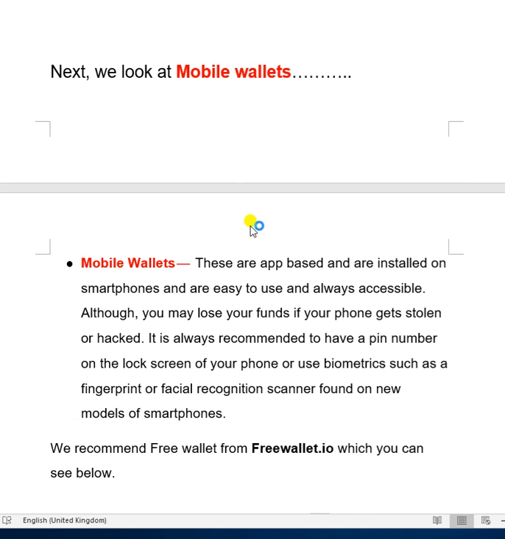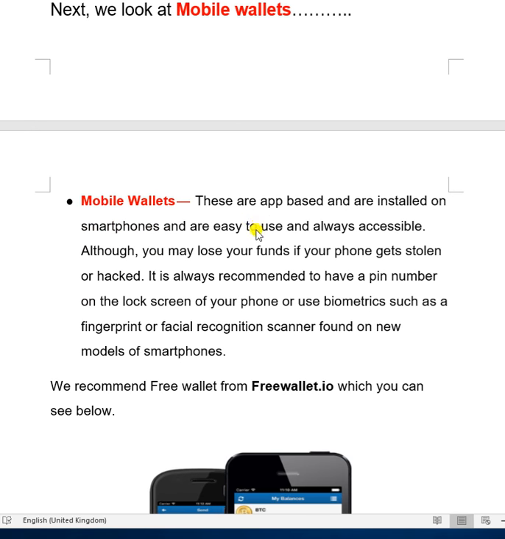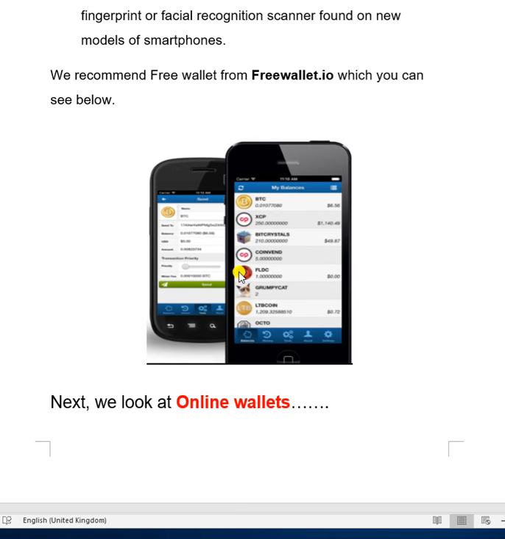Next, we look at mobile wallets. These are probably the most easy to use and most accessible, and possibly the most popular because everyone's got a smartphone. Although you may lose your funds if your phone gets stolen or hacked, it's always recommended that you have a PIN number on the lock screen of your phone, or use biometrics such as a fingerprint or facial recognition scanner. The one that we recommend in the Scotcoin project is Free Wallet, which you can see below. Very simple to use. You can see all the different types of cryptocurrency.